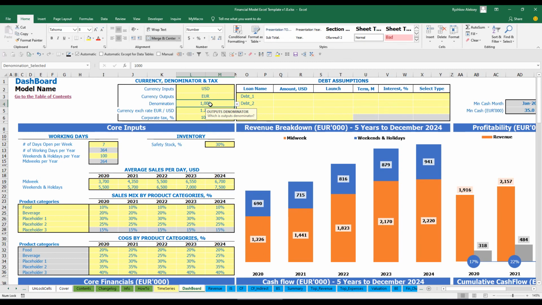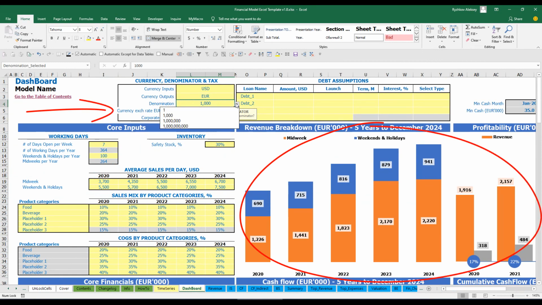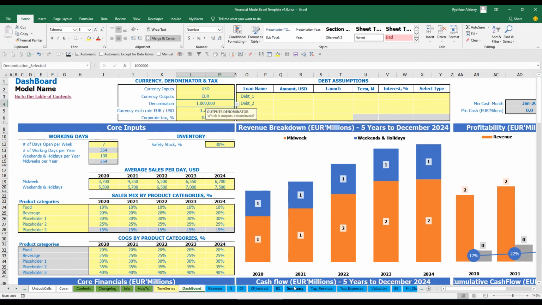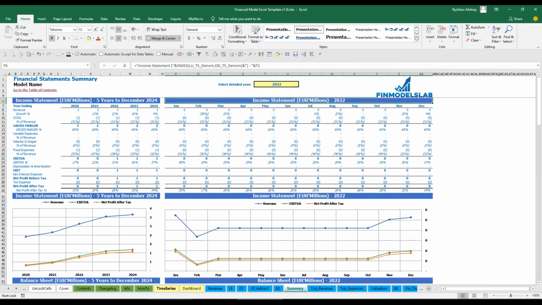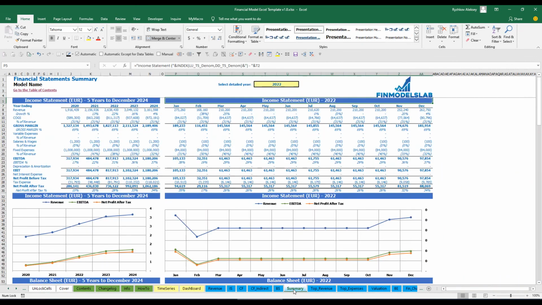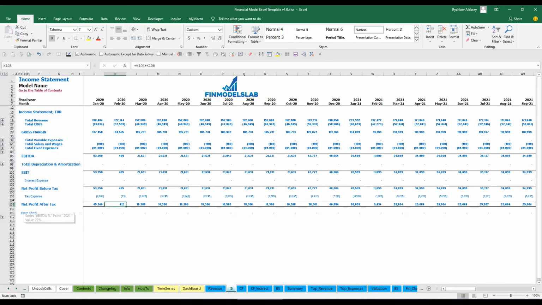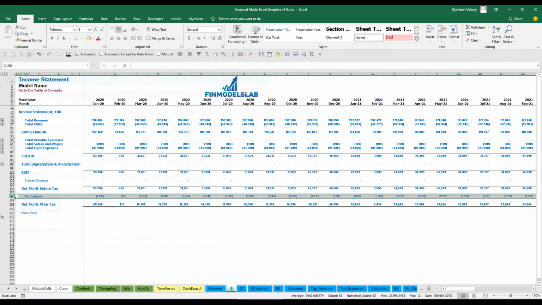Additionally you have denomination, which means that you can denominate all your outputs on the reports. In this example the denomination is 1000, meaning that your outputs are denominated by 1000. You can select millions. You may see that now it is in $1,000,000. You can also set billions or no denomination. Additionally you have corporate tax setup. You can change this number and this will impact tax expenses in your income statement.